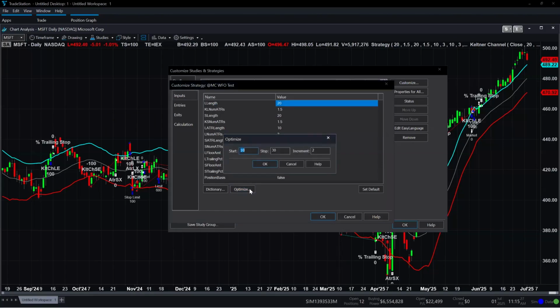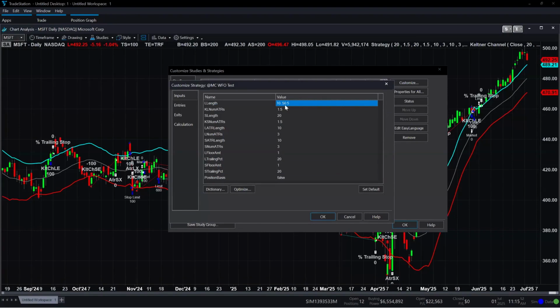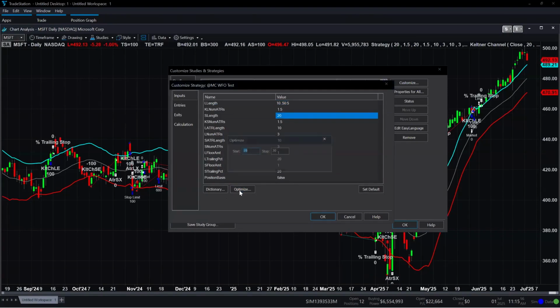Let me optimize that, because 20 is the default parameter for the Keltner channel. But what if a smaller number or a bigger number makes more sense? I'm going to optimize from 10 all the way to 50, meaning that it'll test 10, 15, 20, 25, all the way until it reaches 50 and find the optimal parameter for this. Okay, so I see the range right here. I'm going to do the same thing for the length here. So optimize 10 to 50 in increments of 5.